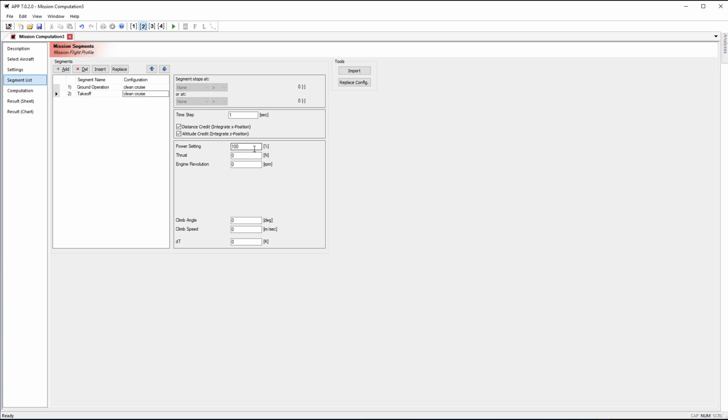So the power setting is going to be 100%. Engine RPM is probably going to be 2400. And notice how the thrust and engine RPM are coupled. The climb angle, climb speed, and DT will remain 0.